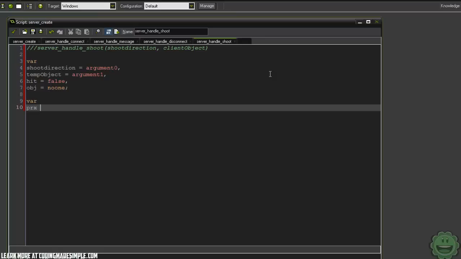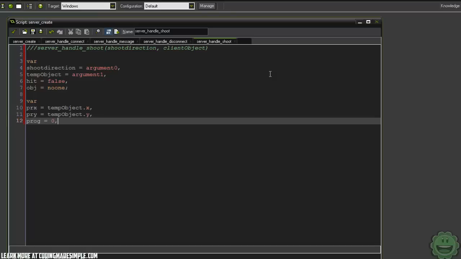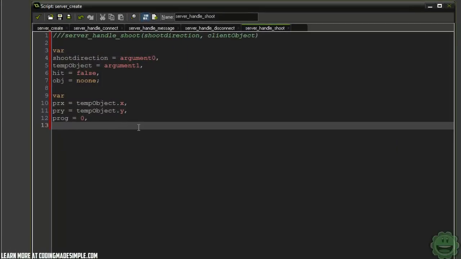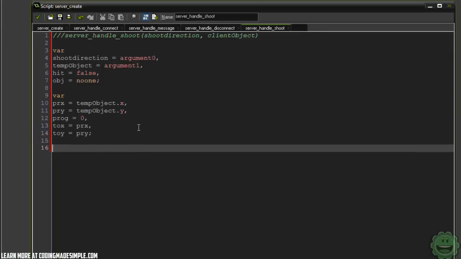All right. So here I'm going to create a couple variables. prx, which stands for previous x, is going to equal temp object.x, pry equals temp object.y. Our progress is going to equal 0, and this progress variable is just like I was talking about. So this would be 1, 2, 3 progress, 4 progress, etc. And we're just going to loop that up. Our 2x is going to equal our previous x, and our 2y is going to equal our previous y. These are just starting variables right off the bat that we want to create.